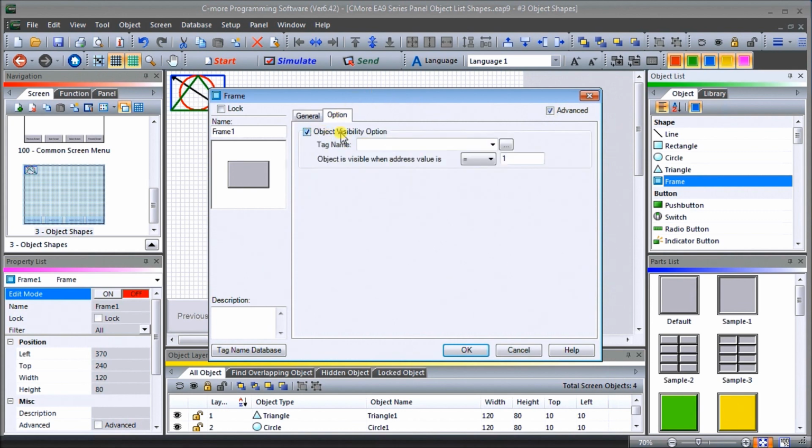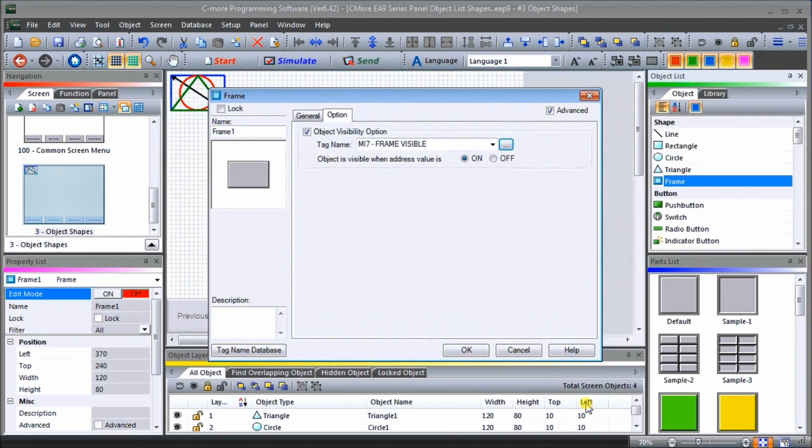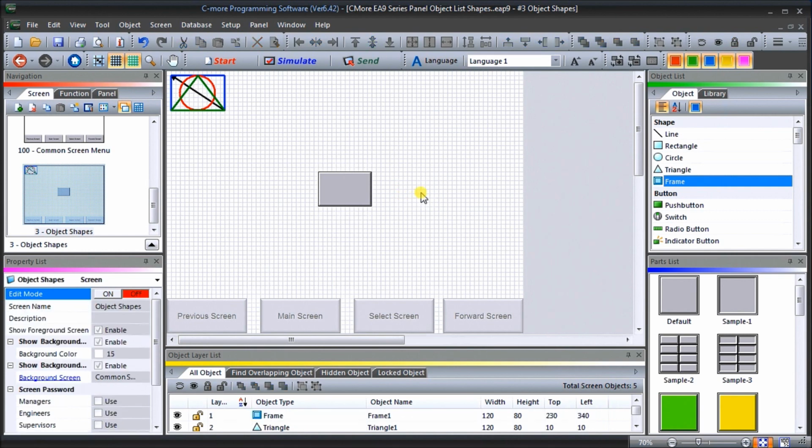We'll click it, and we will select our tag for our frame visible. Hit OK, and then OK again. Now the frame can actually be used to place other objects on it, and then we can create that as one unit itself. So for example, we can create our own buttons per se and group all these objects together. So that's what a frame can do for you. So that's about it. That's our program now done.